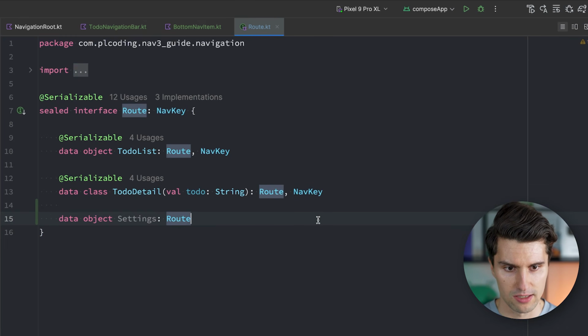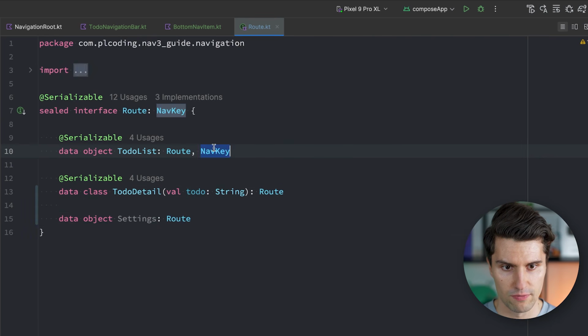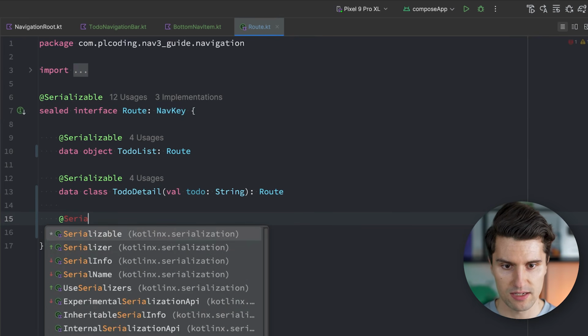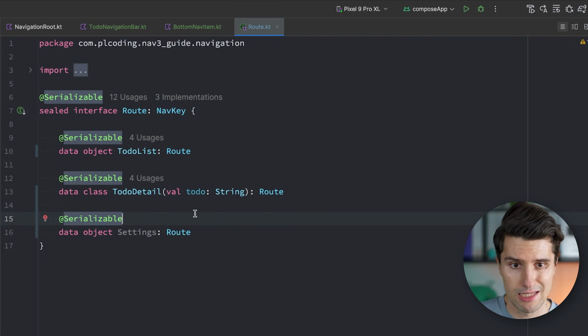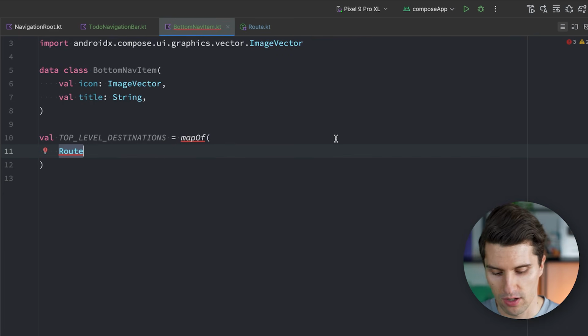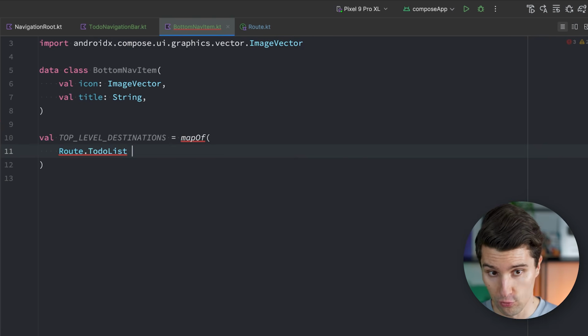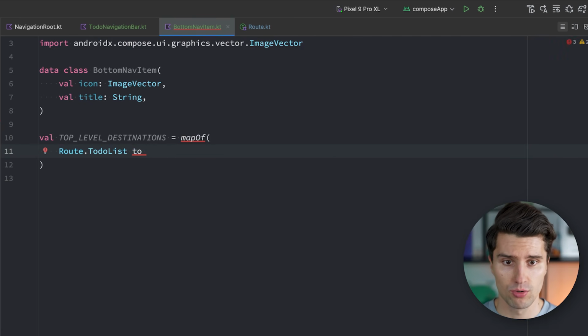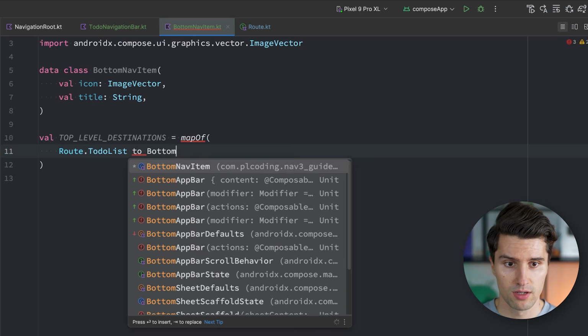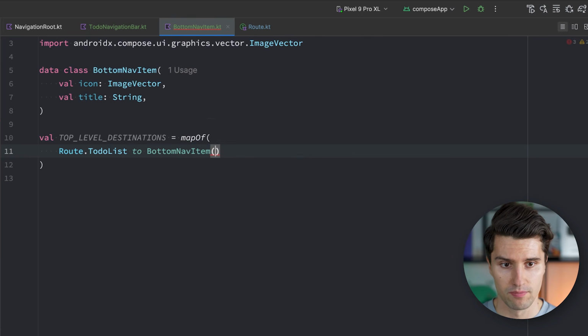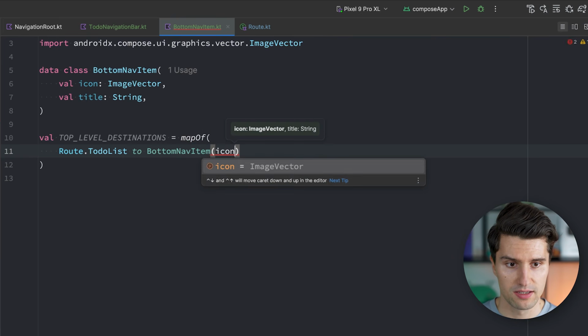Someone also highlighted that in the previous video. So we can also remove these here for the child instances because the route is already implementing the nav key interface. That will do it. This settings will be serializable, so we can treat this as a normal nav key route. And in our bottom nav item KT file, we can then say route dot to-do list. That is our first destination.